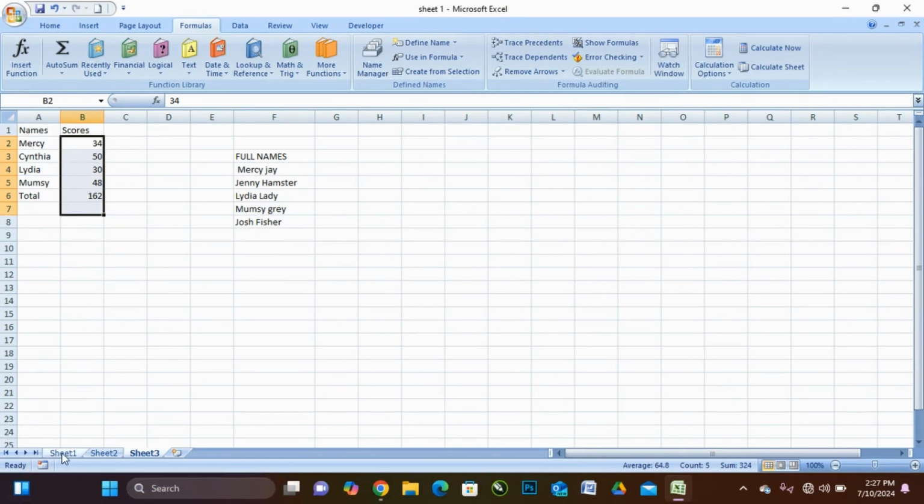As you can see below here, it shows ready. So if you have a circular reference, it will indicate it here, and it will tell which cells it appears in. So that's it guys, that is how you find circular references in Excel. Hope this video helps you out.